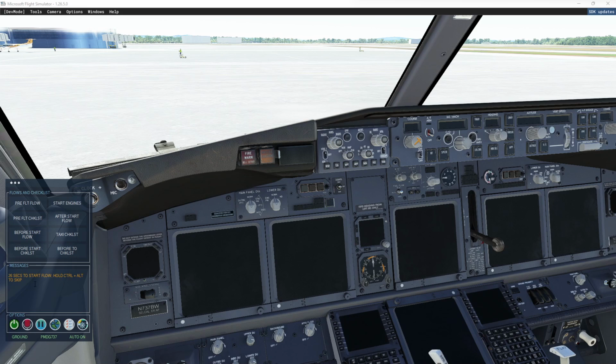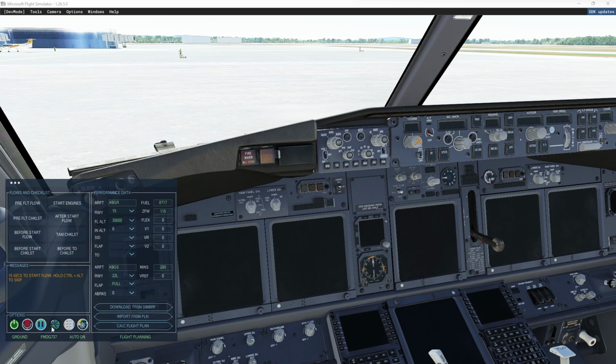As you can see, it's now connected, and the co-pilot is going to start his pre-flight flow in the designated time here. The reason why I have that 30-second option set is to allow myself to ensure that the flight plan has been properly downloaded from SimBrief. Let me go ahead and pause and explain this in greater detail.